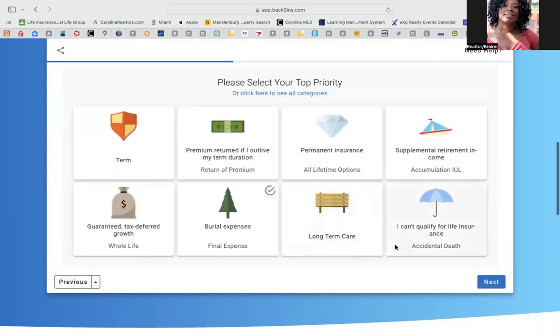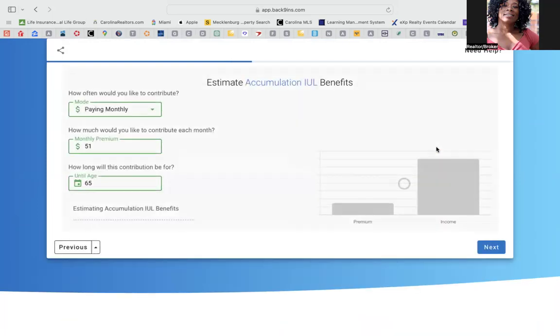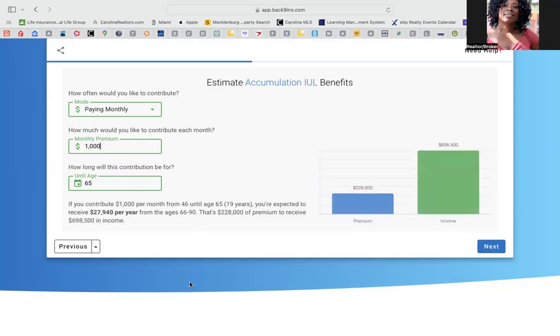Okay, and let's do the IUL accumulation. So we're paying in monthly. We have $1,000 going in. We have someone that wants to put in $1,000 until age 65. And look what it does for you. It actually tells you everything.